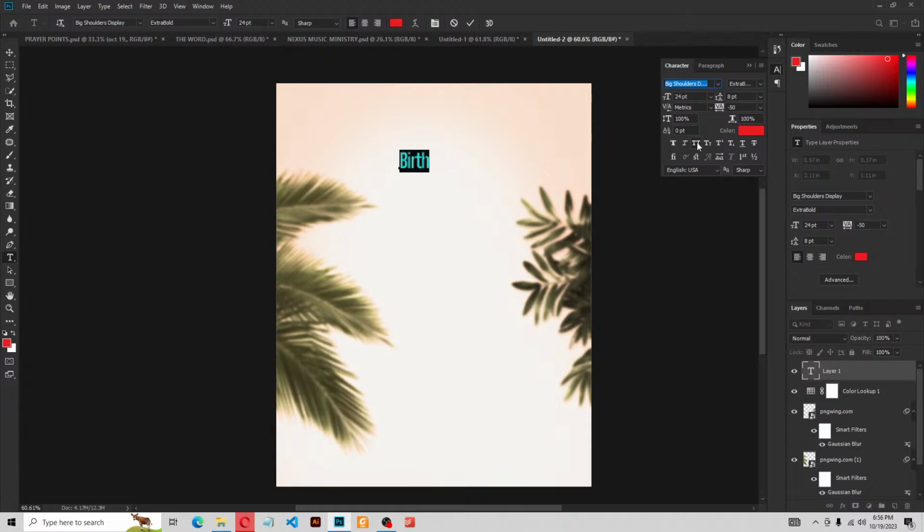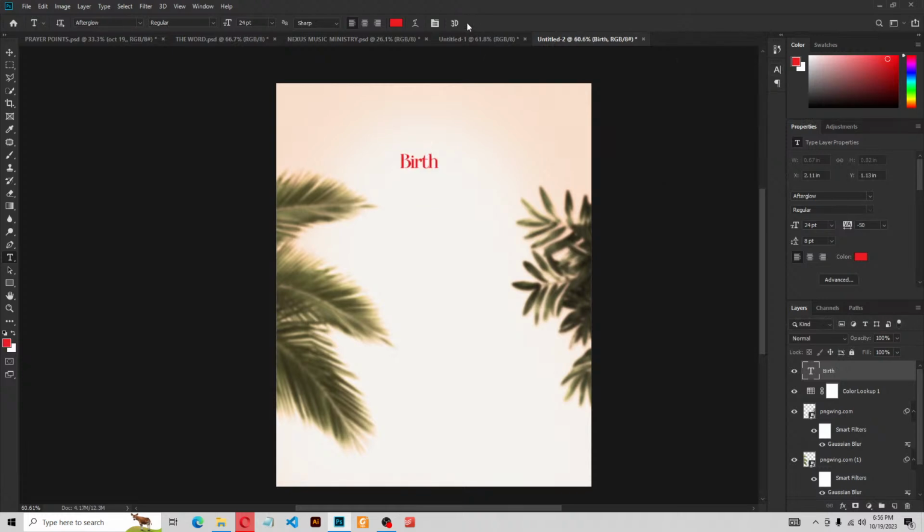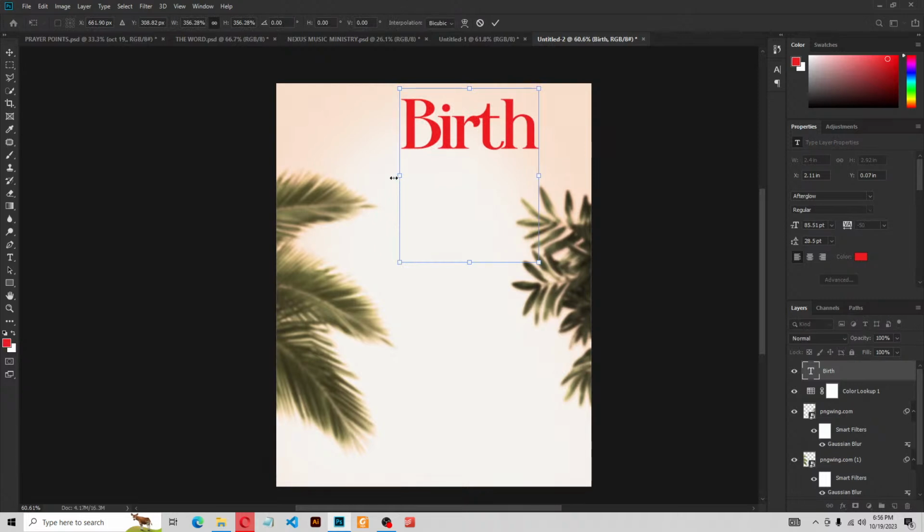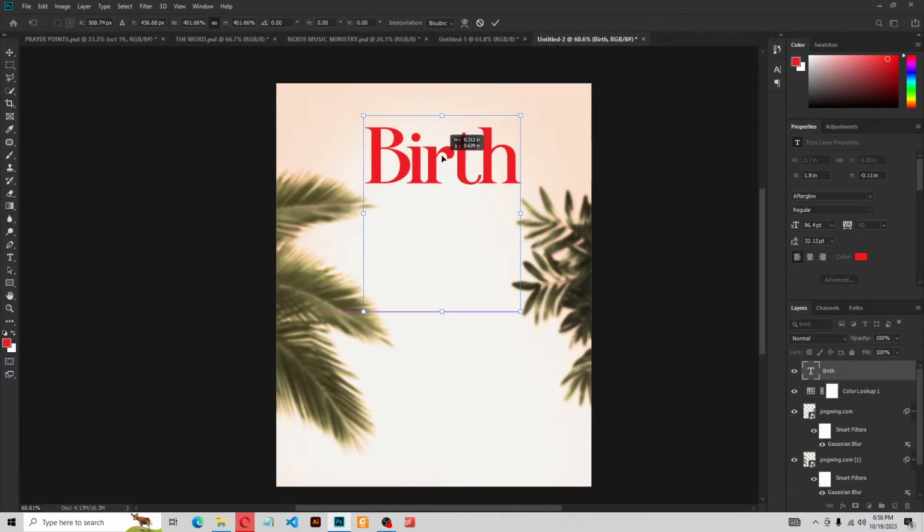Now I don't want to use this font. The name of the font I am going to use is Afterglow. It's one word. You can download it from Google. So you just go and search on Google, you get Afterglow. So I'll just type Afterglow and then select it. Now after selecting, I can accept changes. Then I'll click on my move tool. You see the edges, I can click and drag the edges to increase my size, like that.